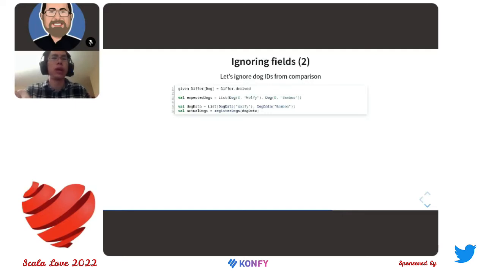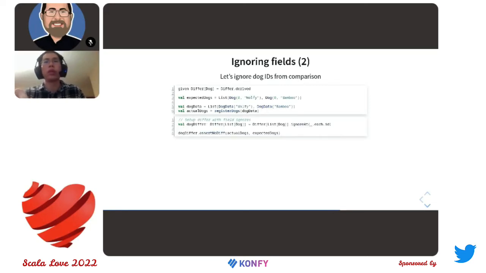Similarly, we start by deriving a differ for the dog. And then we have some data, right? So let's say we have our data for 2 dogs that we're going to put into this service, and it's going to return the ideally expected outcome of 2 dogs as well. And you can see that on line 3, because we say we're going to ignore the ID of the dogs, we can put in any values for them, right? So we put in zeros here because they don't matter.